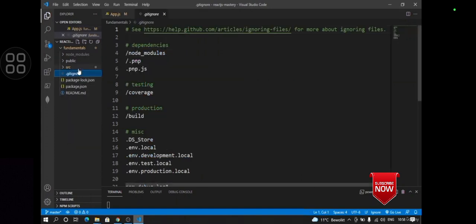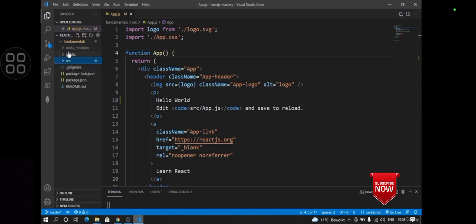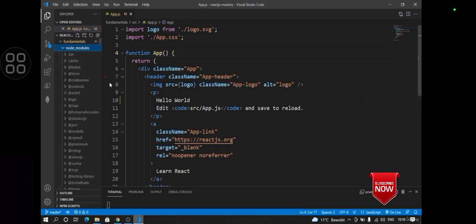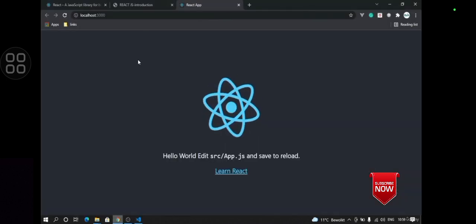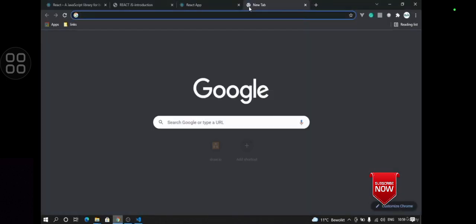Then we have the .gitignore file, which tells what should not be committed to Git or GitHub. After that, we have the node_modules folder. Whatever dependencies got downloaded as part of package.json from the npm registry get downloaded here in the node_modules folder. So this is the place where they get downloaded.